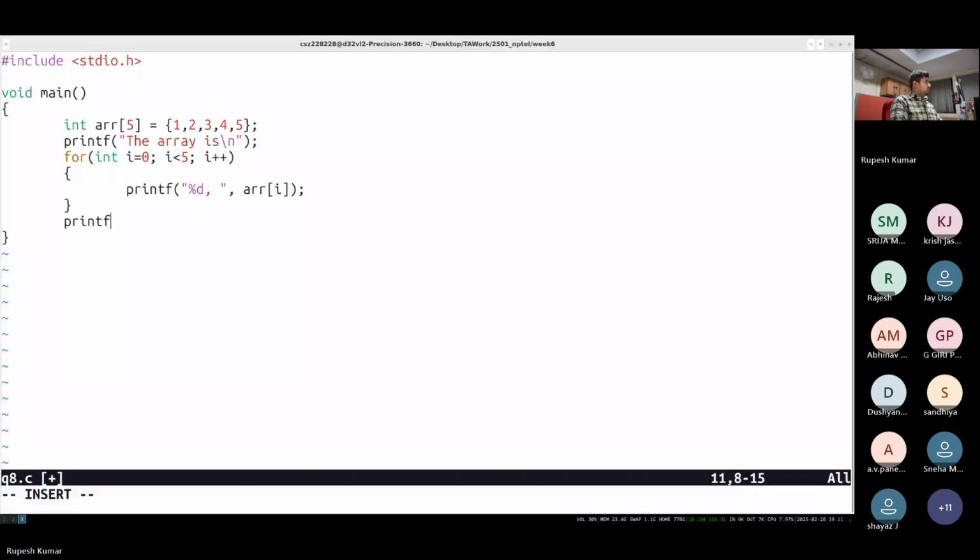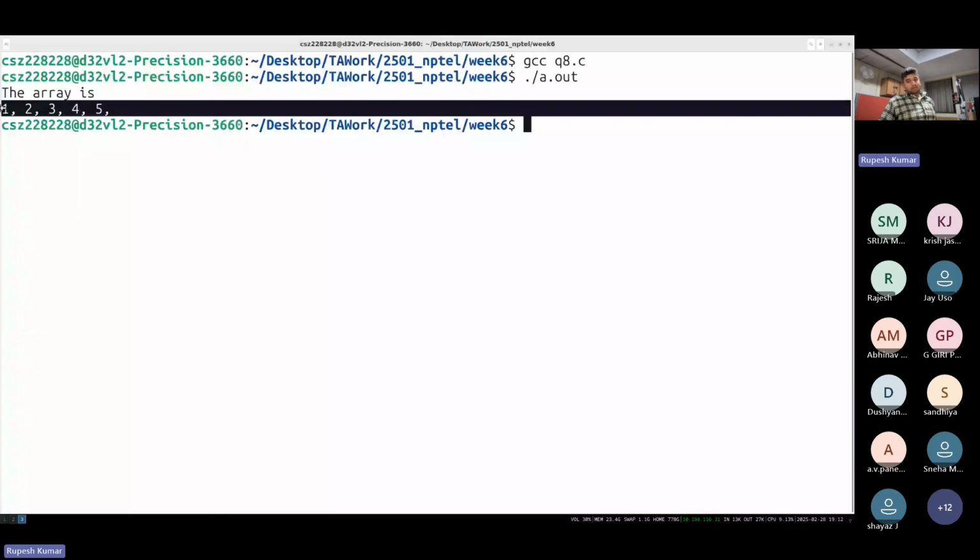Fine, everyone. Is this program clear to you all? So this is how I can declare an array containing integer values and print all the elements in C. So let's compile and run this program. gcc q8.c. Then you can see the array is 1, 2, 3, 4, 5. Fine, everyone.